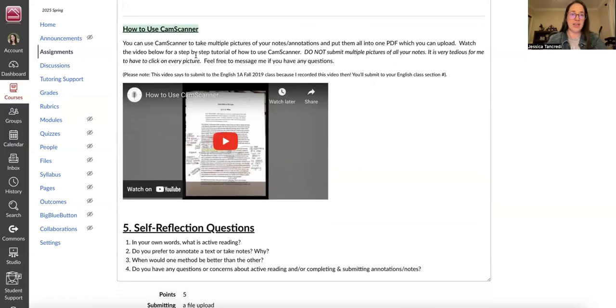All right, and then finally, here is a little video about how to use CamScanner. This is a free app that essentially acts as a scanner. You just use your phone and take pictures of a page, and then it puts all of your photos into one PDF document, and then you can upload that to Canvas. If you use the CamScanner app, there's even an option to share it directly to Canvas, and you just select the correct assignment, and it's very easy. So you can use CamScanner.